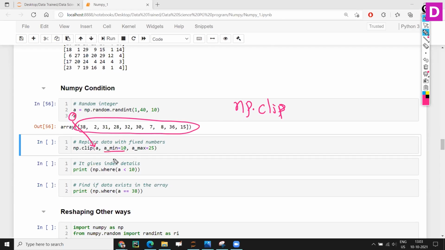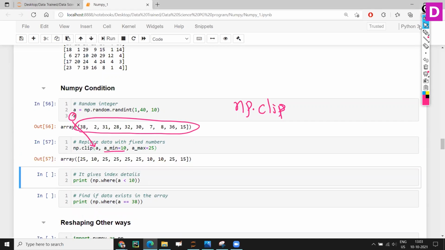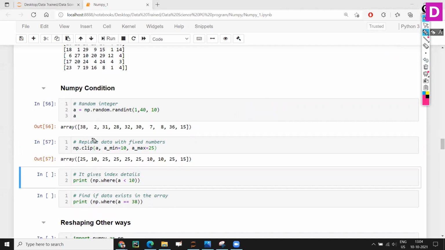I am saying take this a_min, one of the parameters, and a_max 25. So what does it actually do? What I'm going to do is execute this. Now let's interpret this result. So maximum is 25, minimum 10. So let's look into the data here one by one.